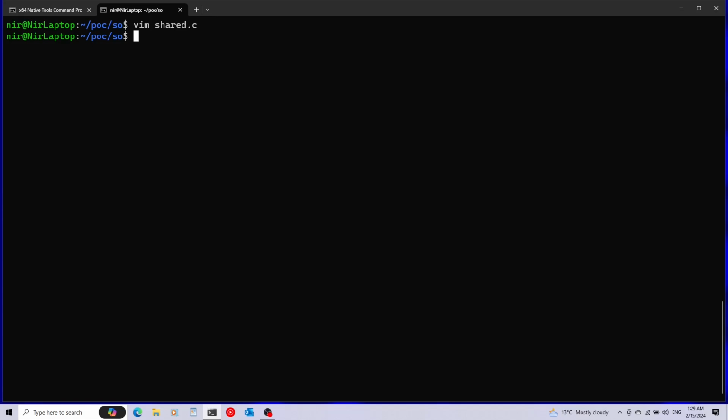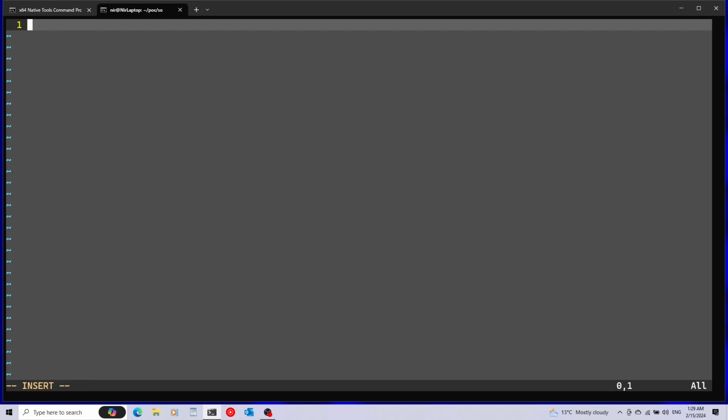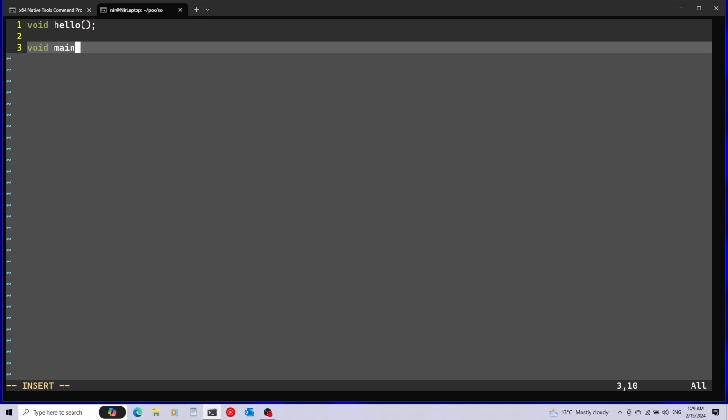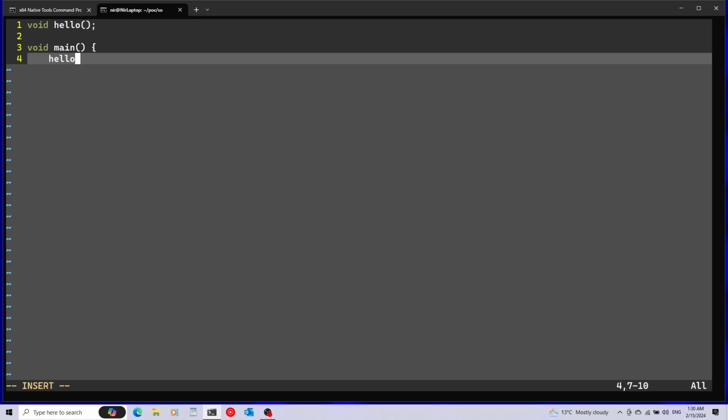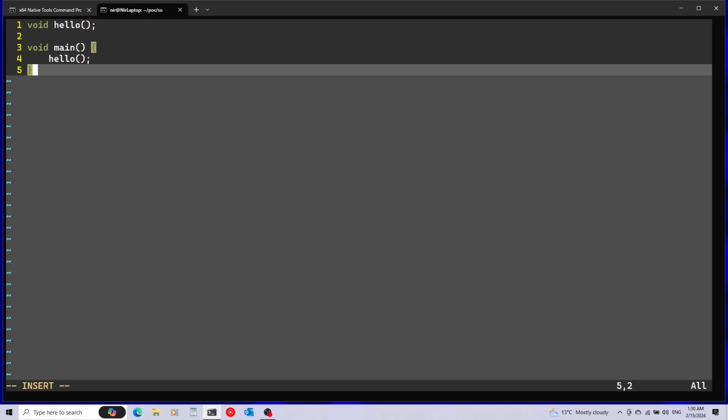And I'm going to start with the first and most popular way of using a shared object, and that is specifying it at link time. And for that, I'm going to open another program. Let's call it loader, for example, loader.c. All you've got to do is, first of all, declare that hello exists somewhere. And then I'm going to make my main function, which will call hello. That's all for the code here. I'm going to save this.